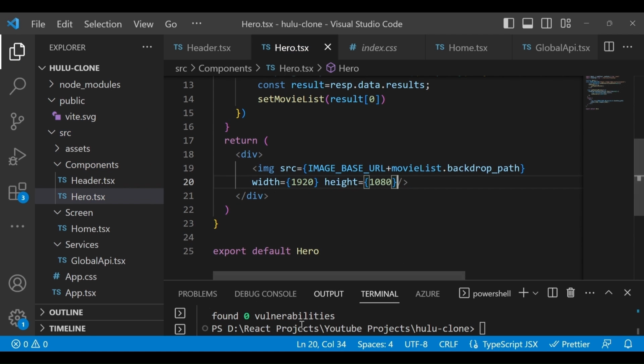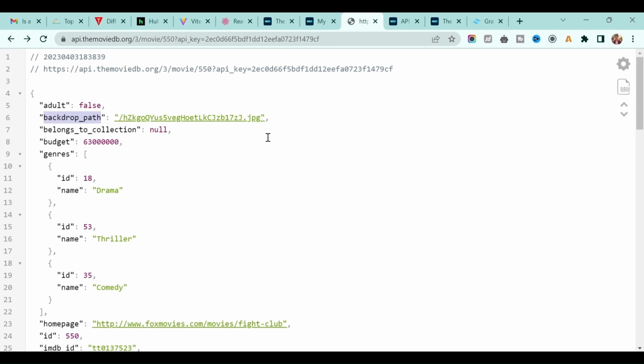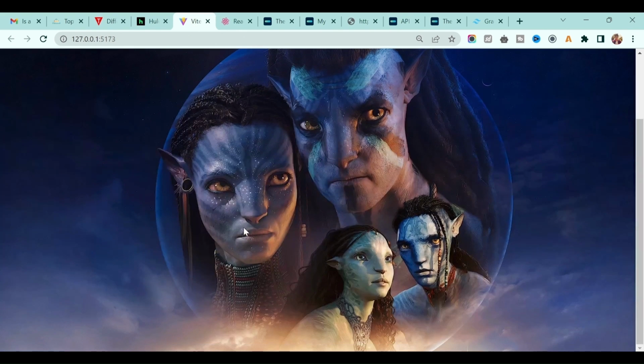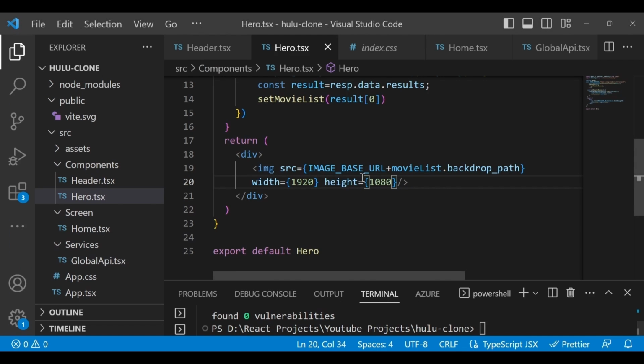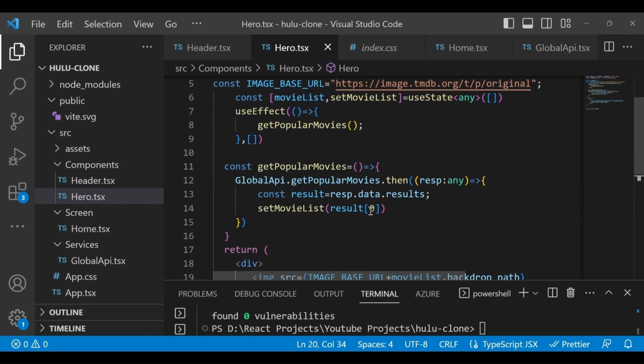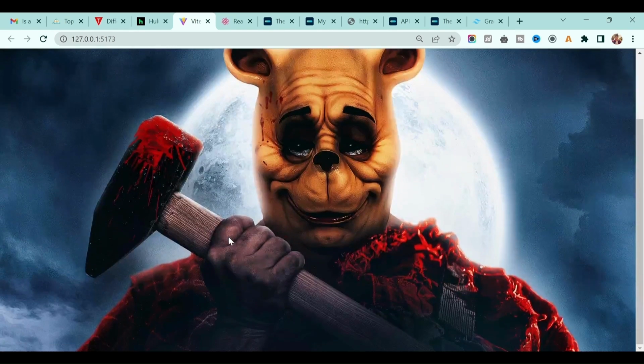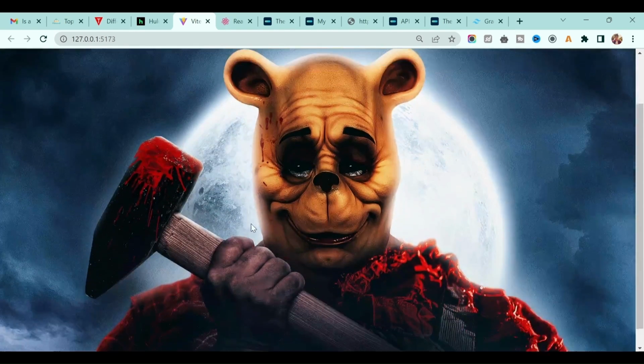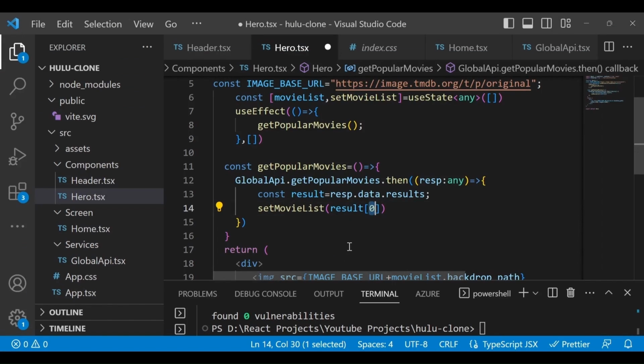Save it, and if you go back to our application, you will see this first element, which is the Avatar movie. If I change this one to something else, for example 1, and save it, and if you refresh, we'll see this one, because we are fetching that particular element.